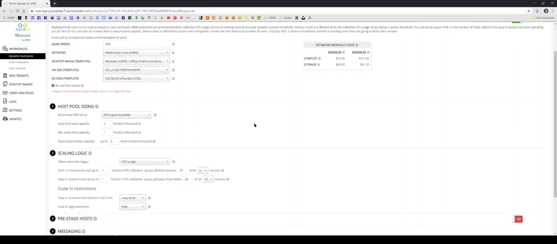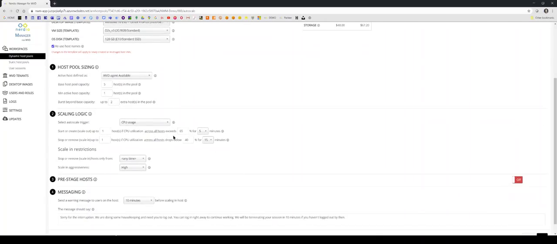Now, with regards to auto-scaling, you will be adding hosts automatically. You will also be removing hosts automatically. And here it says that the base host pool capacity of 5 can be extended with a maximum of 2, which brings me to the scaling logic. Now, as you can see here, CPU usage is selected by default, but you can also work with average active sessions, available sessions, and later on memory will be added as well, which is something we are currently working on.